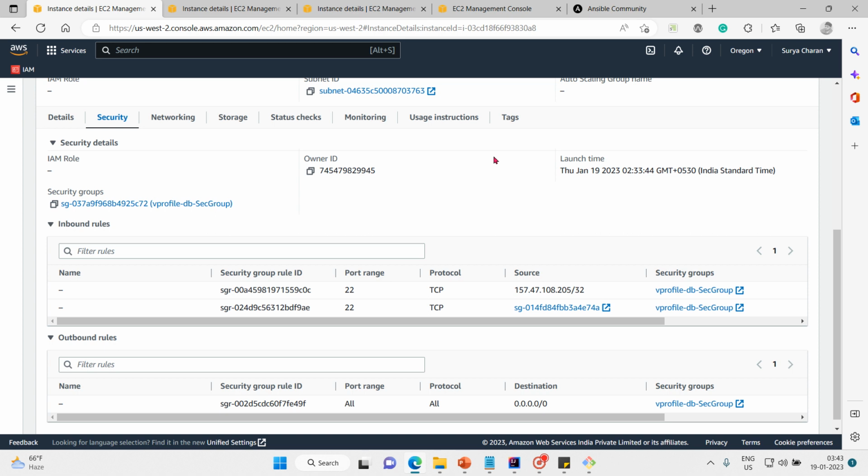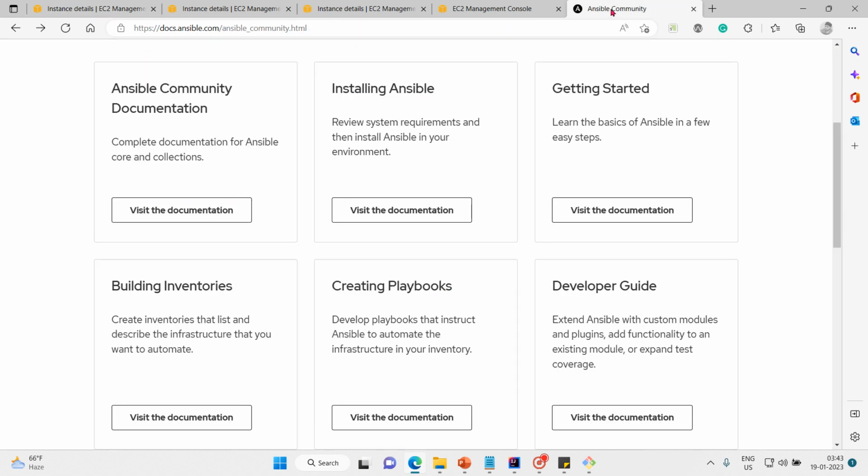So now it's time to look into the next part of this project, that is creating an inventory file. Before we create an inventory file, let's get into the documentation of Ansible and see how we can create that. So this is the Ansible community documentation. Here you can find out the ways to install Ansible. Then here is the place where you'll find out how to write your inventory file.